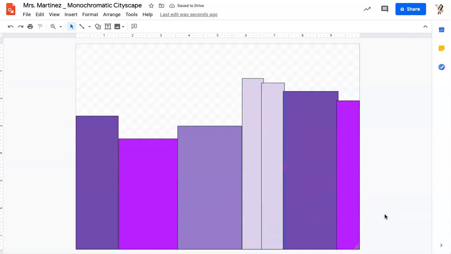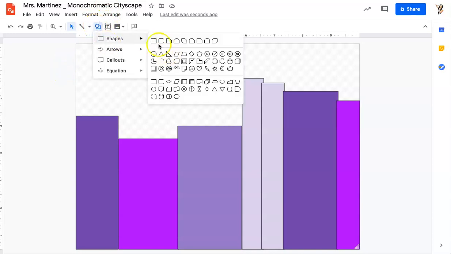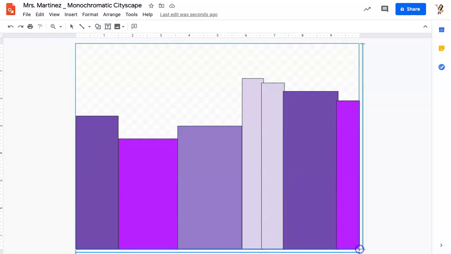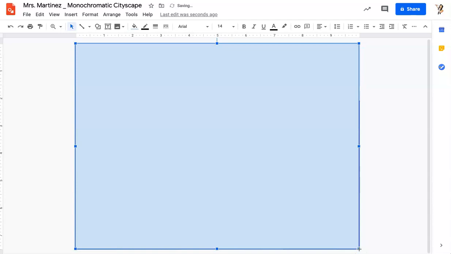So now I have some buildings overlapping, which I think looks pretty cool. Some buildings look like they're on top, some are a little bit behind, and I think that's a pretty cool effect that I made there. So now I'm going to add the sky, and to do that, I'm going to go back to my rectangle tool. I'm going to left click and drag to take up the entire part of my digital drawing screen here.